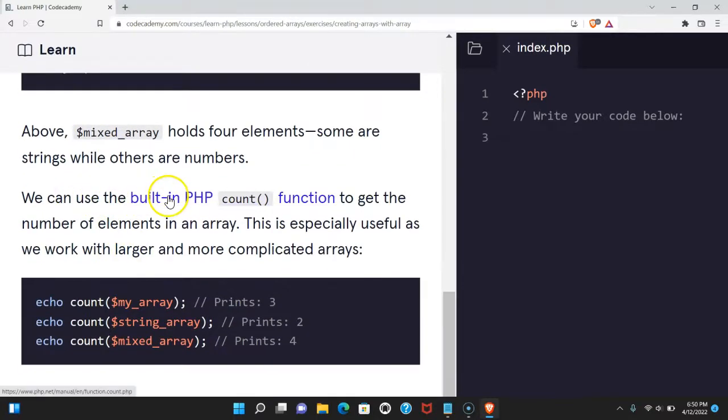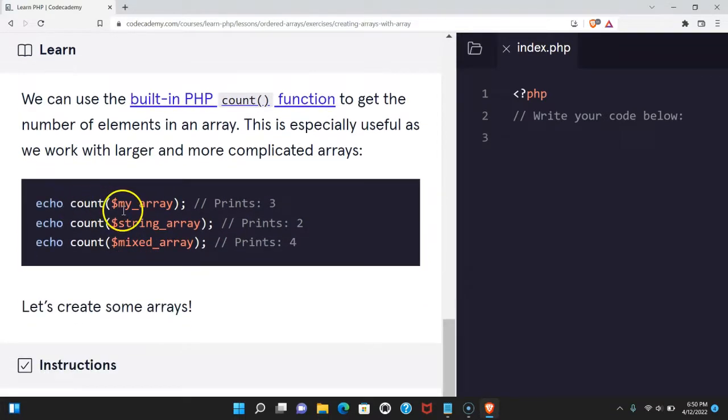We can use the built-in PHP count function to get the number of elements in an array. This is especially useful as we work with larger and more complicated arrays. Here we have echo count. We pass in myArray, prints 3, stringArray prints 2, mixedArray prints 4.